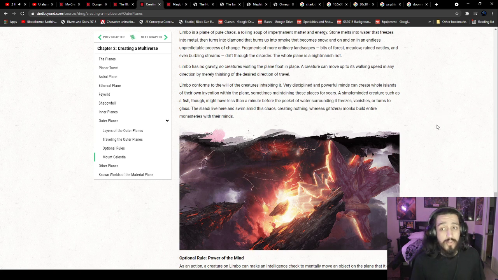Very disciplined and powerful minds can create whole islands of their own invention within the plane, sometimes maintaining those places for years. A simple-minded creature such as a fish, though, might have less than a minute before the pocket of water surrounding it freezes, vanishes, or turns to glass. The Slaad living here swim amid the chaos, creating nothing, whereas Githzerai monks build entire monasteries with their minds.